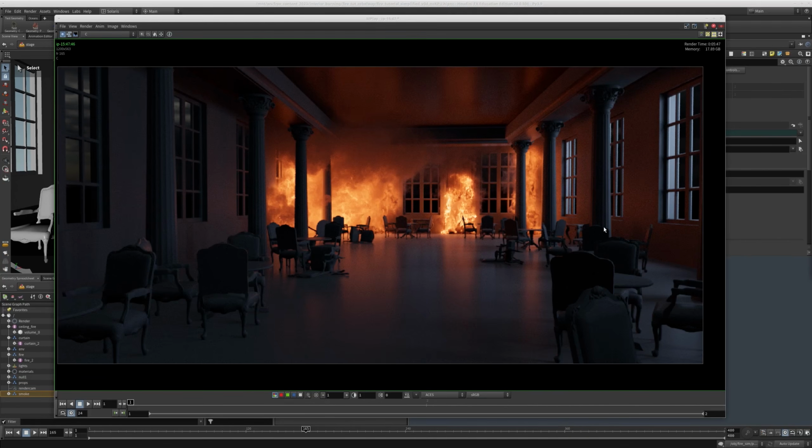Hey guys, and welcome back. So this is the render, and I had some issues with Karma crashing on me. So I reran the render at a lower resolution so I don't have to wait too long. And this is with everything added. I've added a new layer of smoke that I'm going to show in a second.